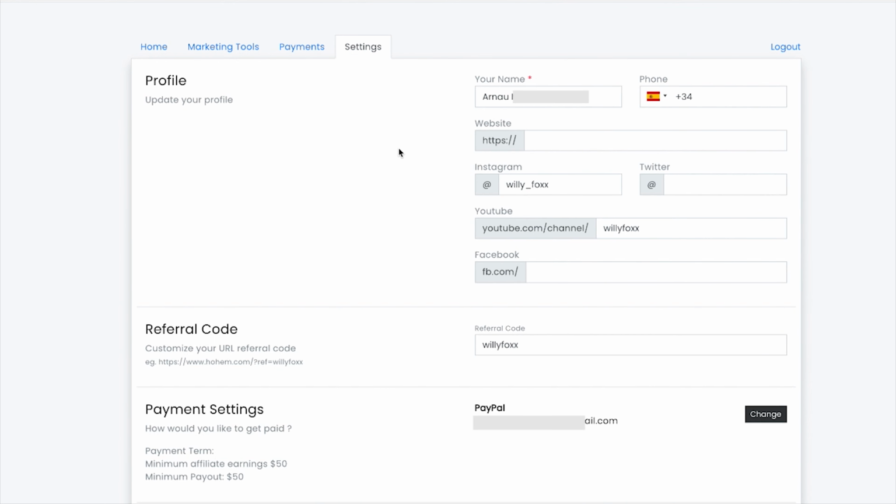And last, at the settings, we have here our name and we can complete with our phone and our information. And here we can customize our link to have it with our name. Since I put my name, Willy Fox, here, all my links are gonna have hohem.com, the product, and then my name, so I know it is my link.